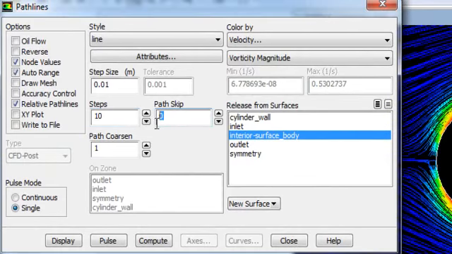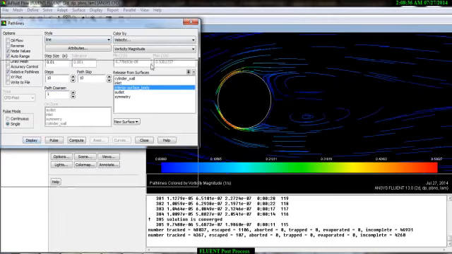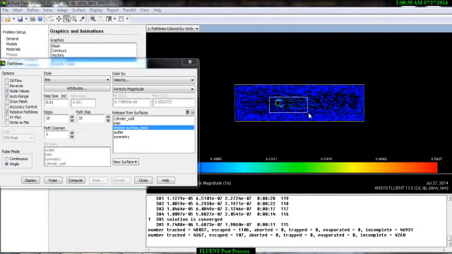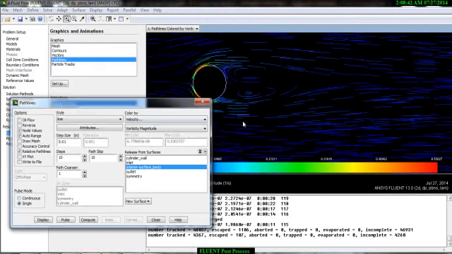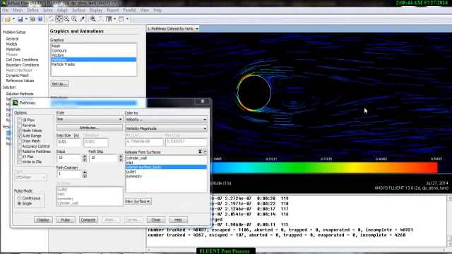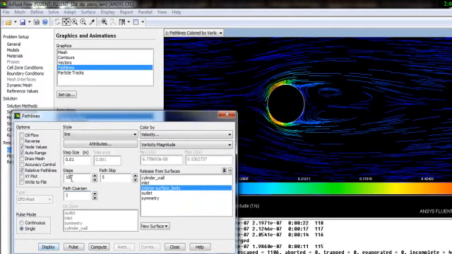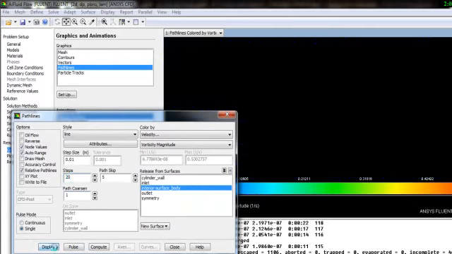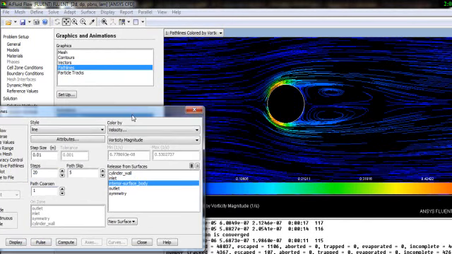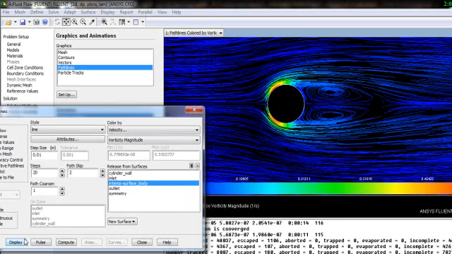So you can skip these things and you can see a little bit clearer pictures here. Now this thing is not clear, so we can reduce this skip option. We can increase this a little bit. Now you can see more clearly the recirculation zone at the downstream of our cylinder. If you reduce this more, you can see more clearly.